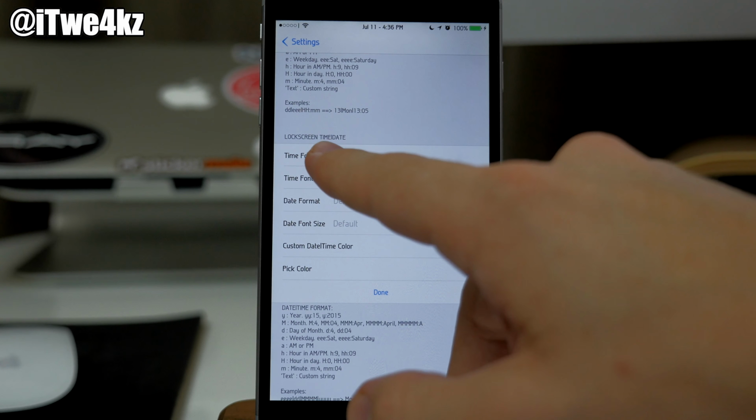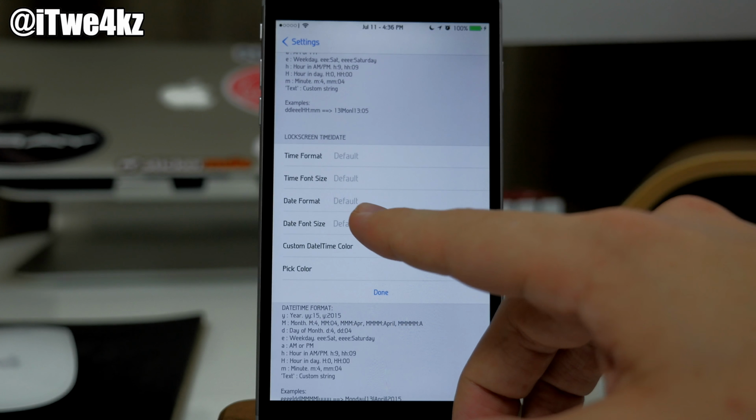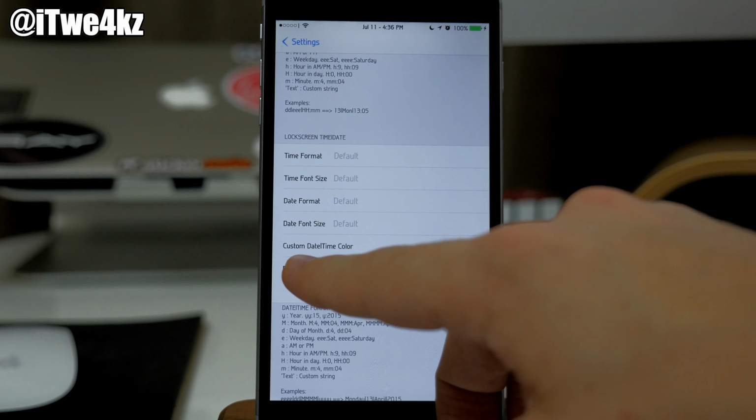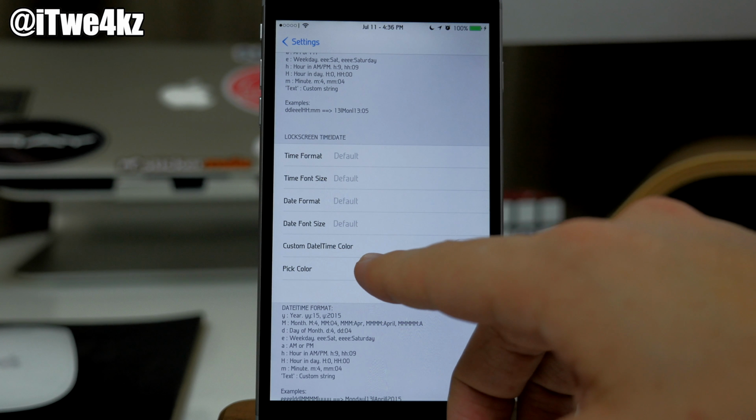Right down here, you can also change things on your lock screen, like the time and date format, the font size, date font, a ton of different stuff. You can also change the color if you want to do that. So Hot Dog is pretty helpful.